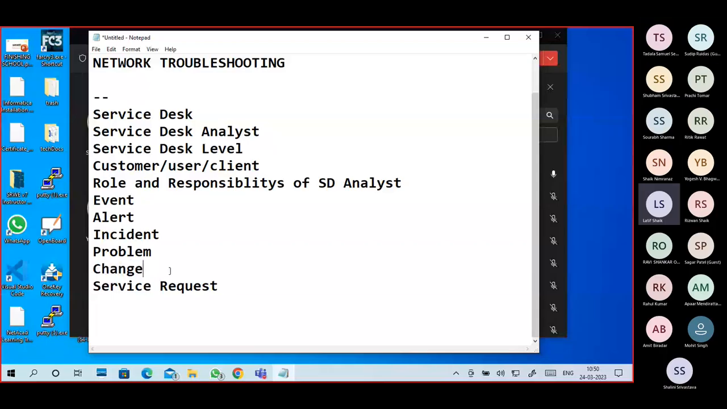Emergency changes and normal changes. What is an emergency change? Something like a server is down and you go and check it. What happened to the server? Suddenly the RAM is having a certain problem. You have to change the RAM. In the process of troubleshooting, you may be required to make a change to continue the service.